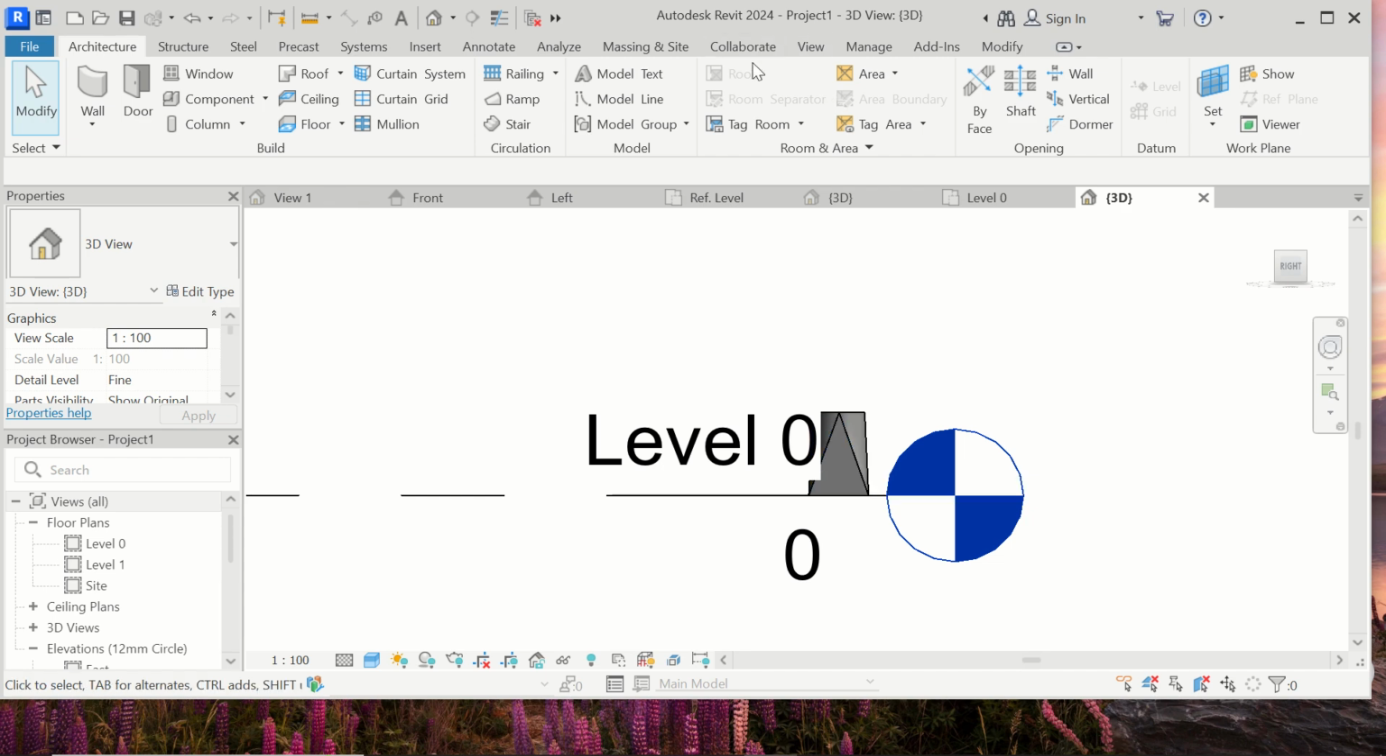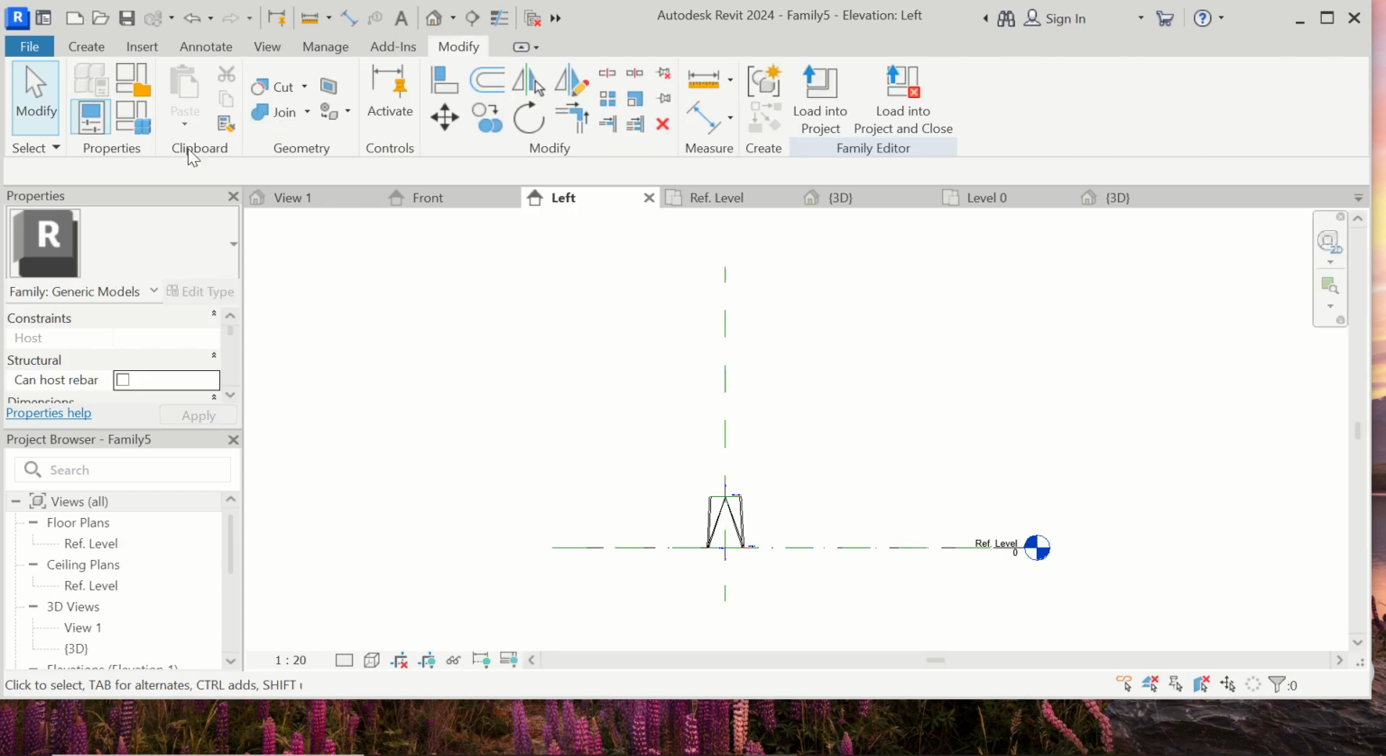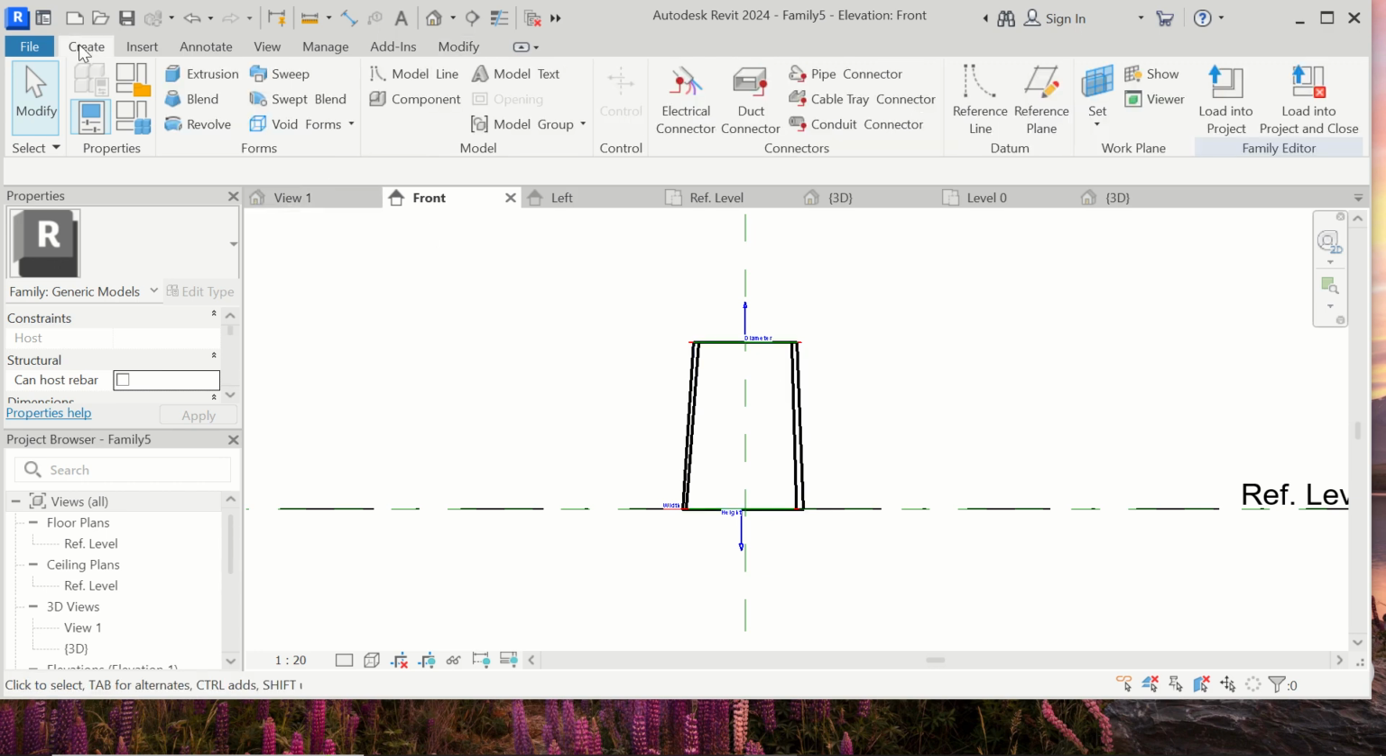So I believe you've been able to understand how to make use of the blend command and where it's applicable. The blend command is used for transitioning from one shape to the other, and it's very useful when you are creating an HVAC duct family.